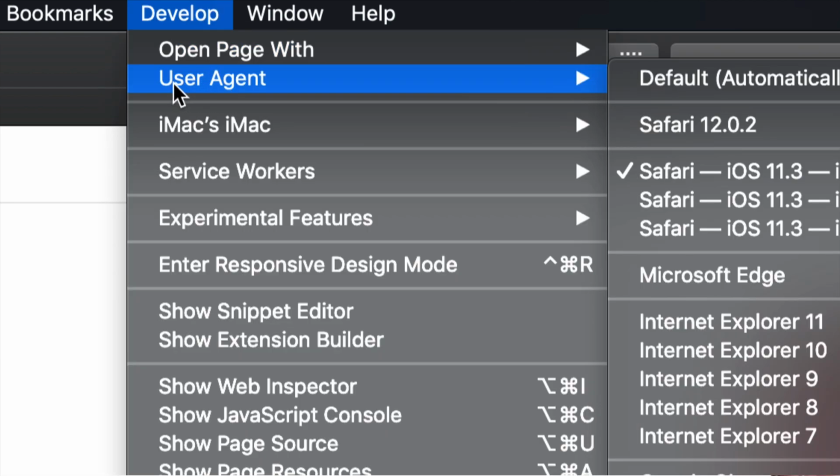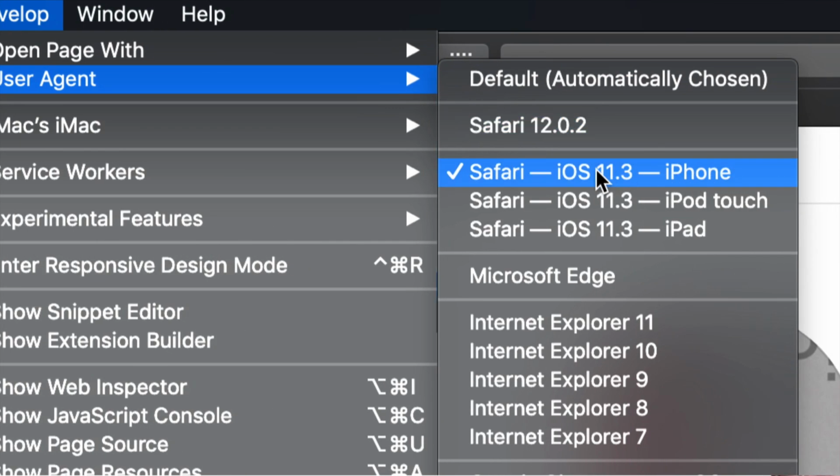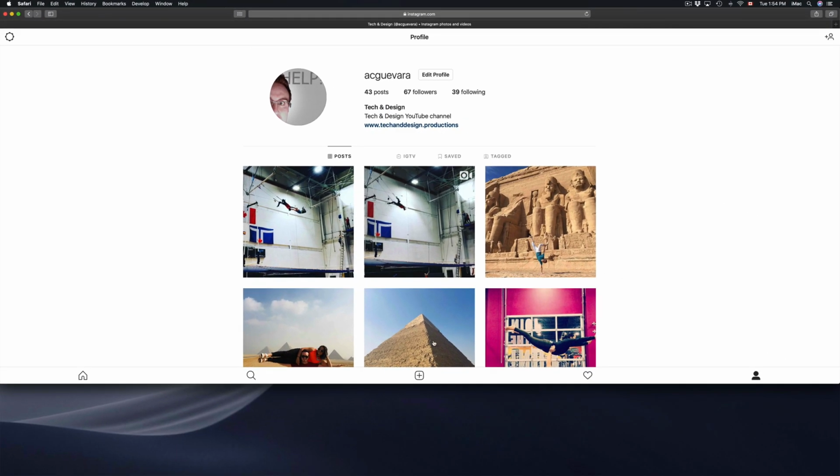Once you do that, go into User Agent and pick Safari, the iPhone one. Don't pick Safari 12 because it's not working properly just yet. However, this is working 100%. If you click on there, you should see this.